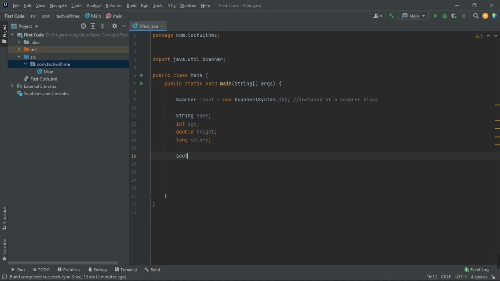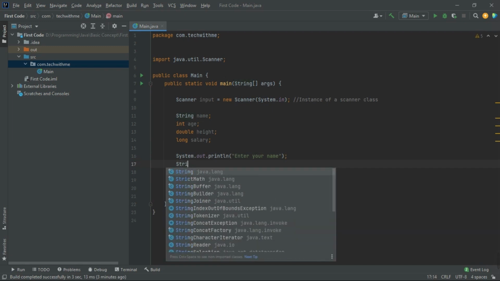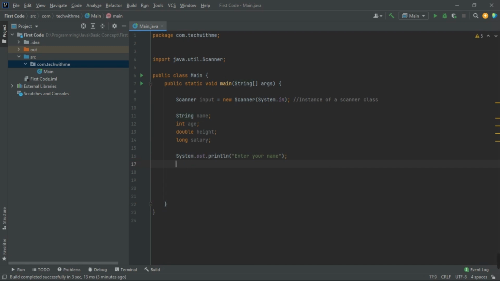So let's start by printing the output for the user to know what he or she is entering. So let's say enter your name. We don't have to bring the string again, so we just have to bring the name of the string, and it is called name. That means after this line of code, we are going to accept an input which will be stored inside the name. So name will be equal to input dot next line.